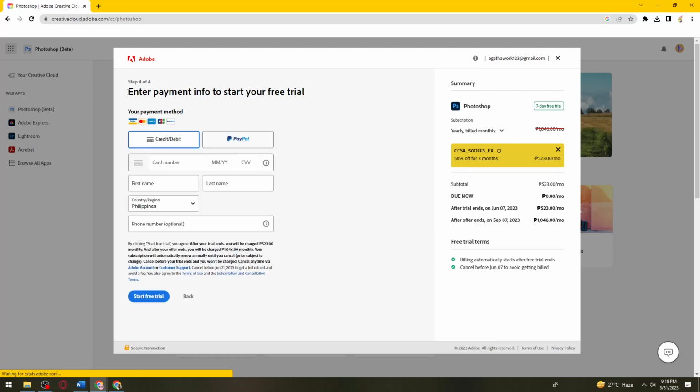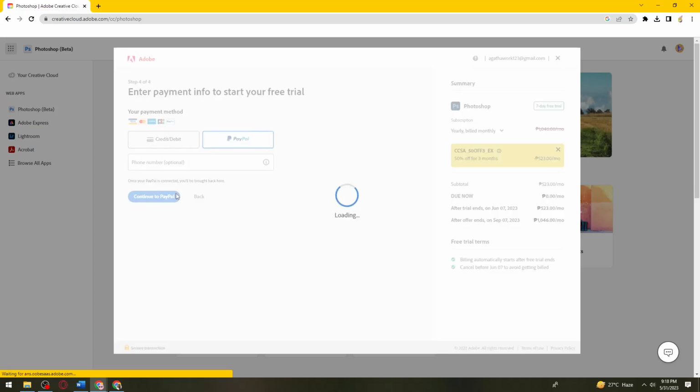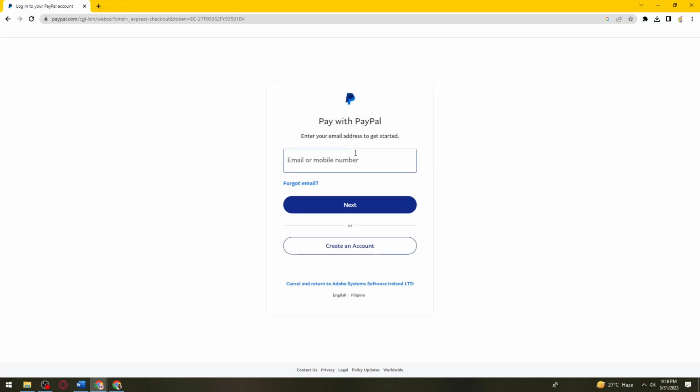So here, enter payment info to start your free trial. Okay, so just go ahead and choose the payment method. If you have a PayPal account, just go ahead and type your phone number. It is optional, okay? So just put in all of the needed information. So after you've done that, you can now start using the free trial of Photoshop Beta on your computer.